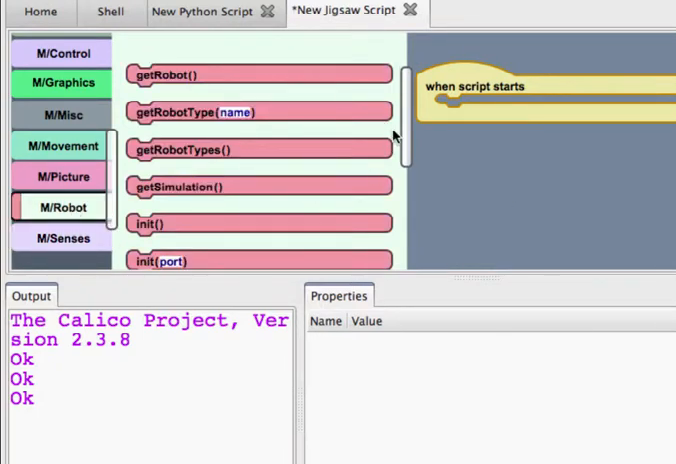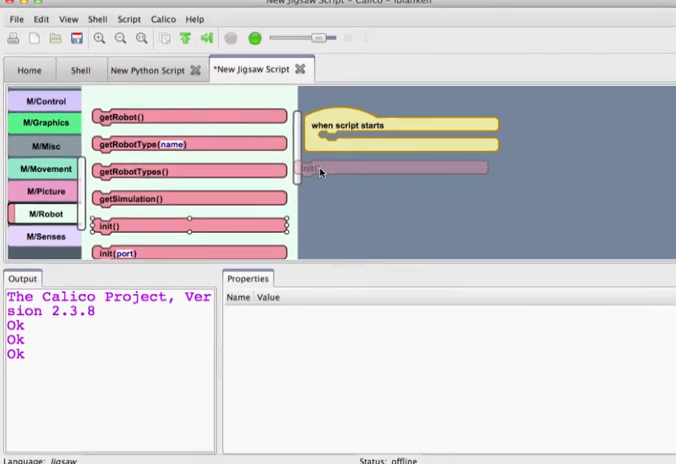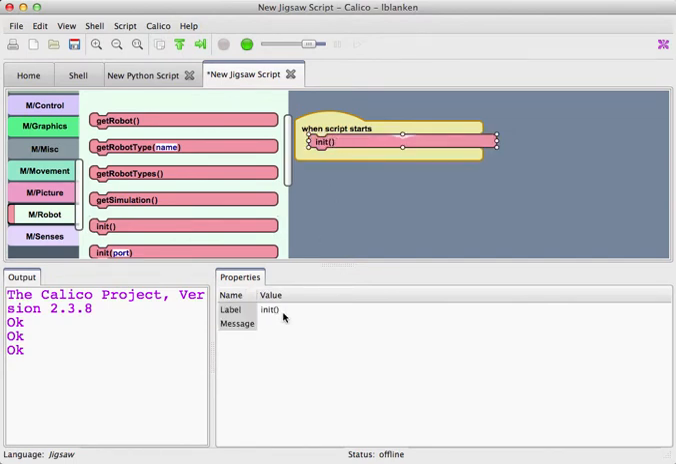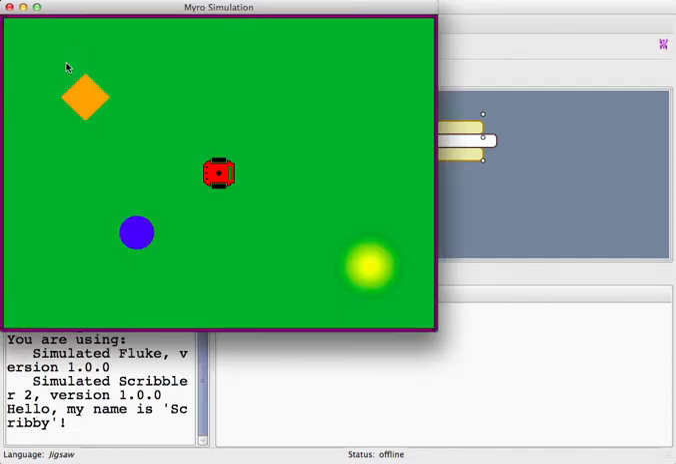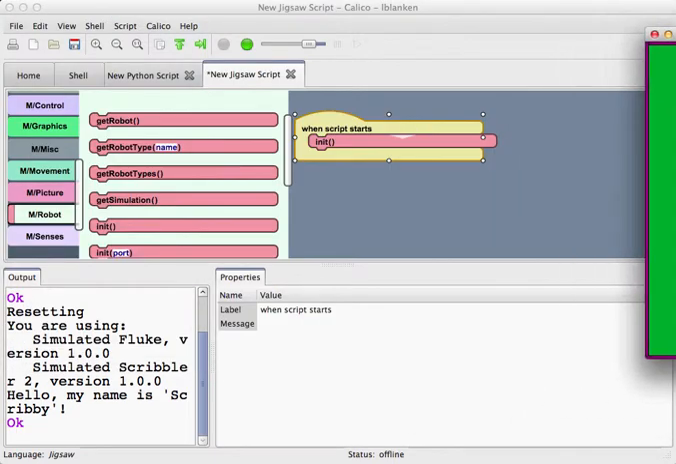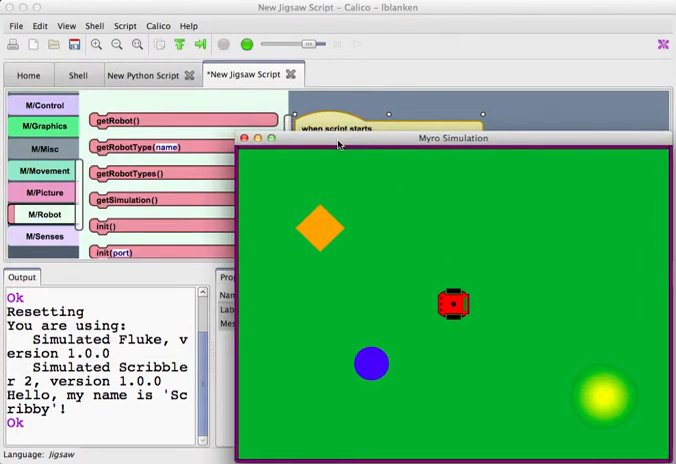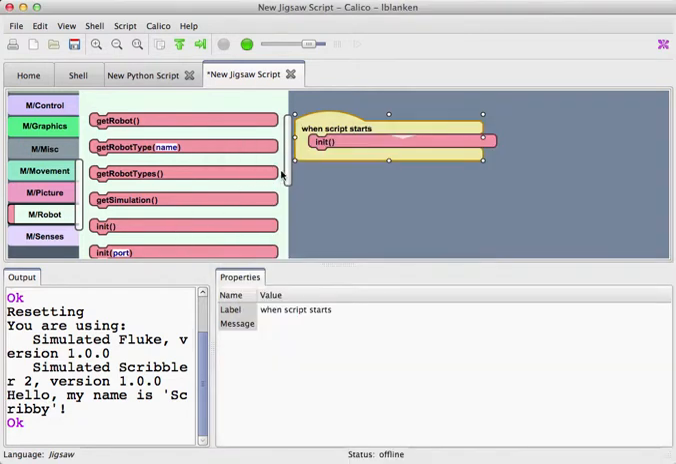This is how we initialize our robot. So we have an init statement. I'm going to drag that over, and when we double click this, we can enter our port, which for right now we're going to use the simulator, so our port is actually sim. That's going to give us our simulator, as you can see right here. I'm going to close this up for now so I can show you some of the other different functions. Okay, so that's how we initialize using our robot.